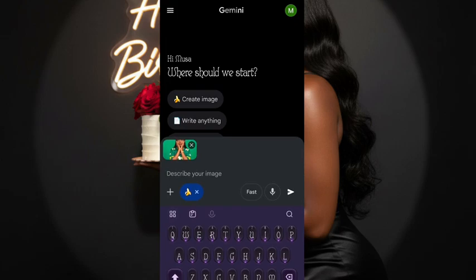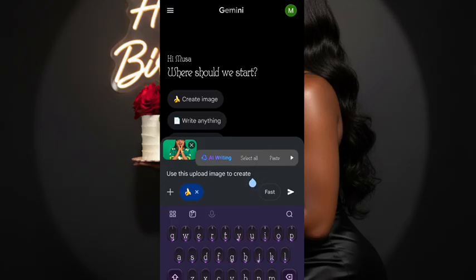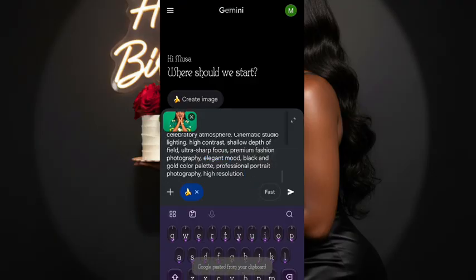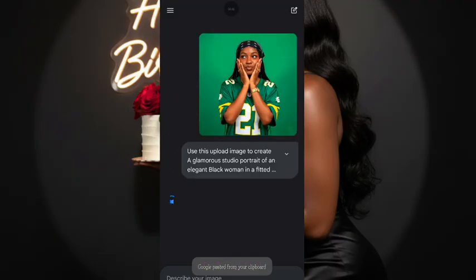Now, the prompt I just copied, I'm going to paste the prompt here. But before I paste the prompt, I'm going to say this. I will say use this uploaded image to create. Then I will paste the prompt, the prompt I copied. Then I'll click on continue. Now, when you click on continue, you give it a minute and it's going to generate the image for you.